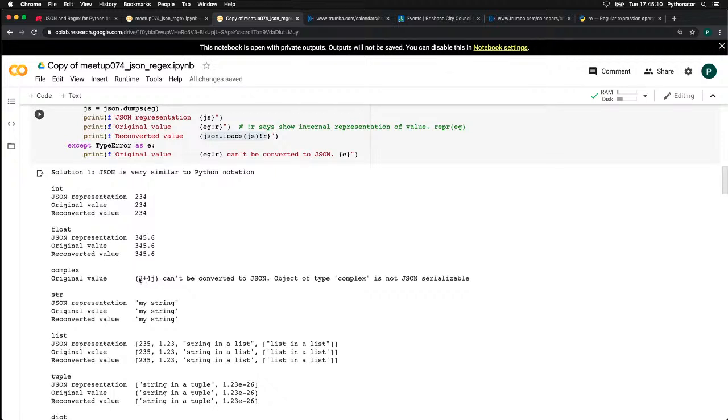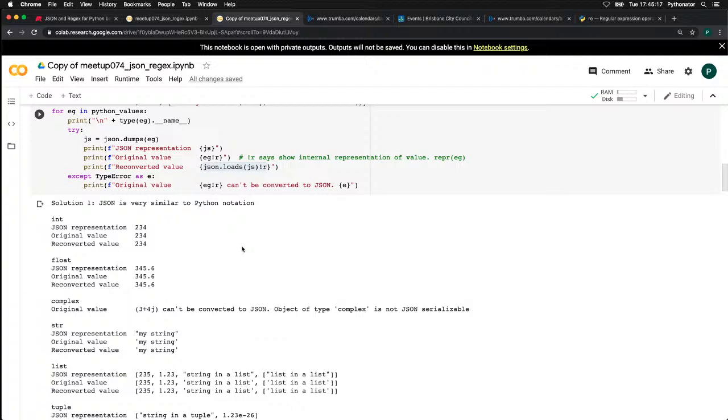Now we could try a complex number. So in Python, 3 plus 4j can't be converted to JSON, so we're getting a type error. And I've put this code here in a try so I can catch that error. So it does that, except if there's a type error, and then it just prints the original value and says that it can't be converted. So we know that complex numbers can't be converted to JSON. It's not JSON serializable. So this is my error message, and this is the error message that came from the type error.